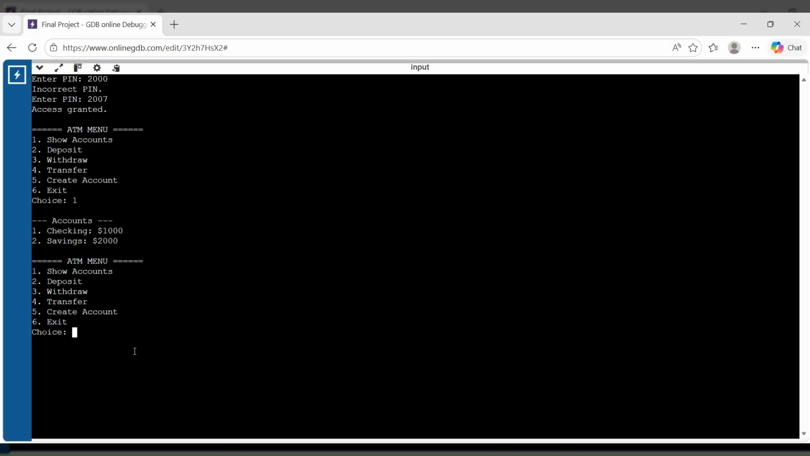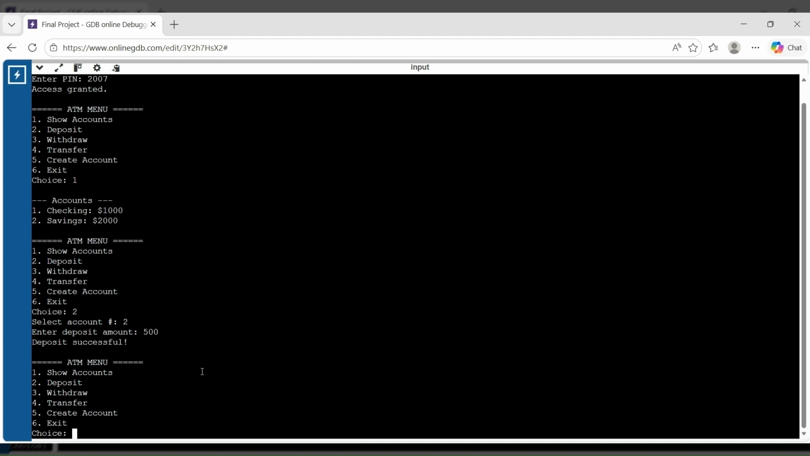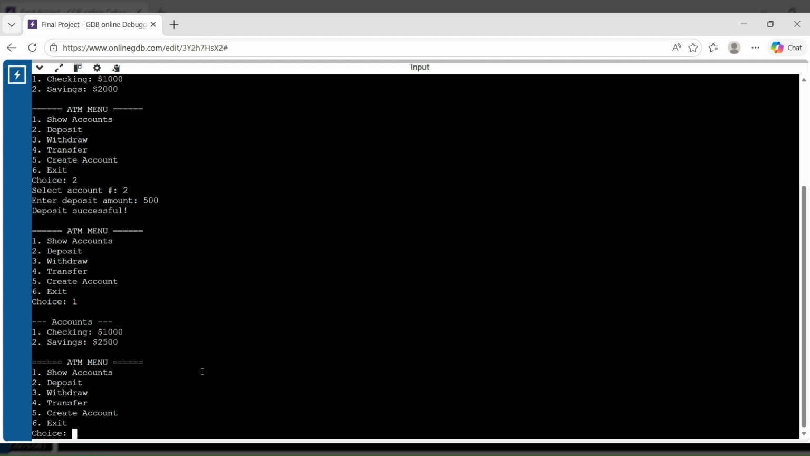We can deposit. So when we enter in 2 as our second choice, we can select the account, which could be 1 or 2. I'm just going to put our savings for this. And we get to select an amount we want to deposit. I'll do $500. Just why not? Okay. And when we look at the accounts again, we see that it is correctly reflected.